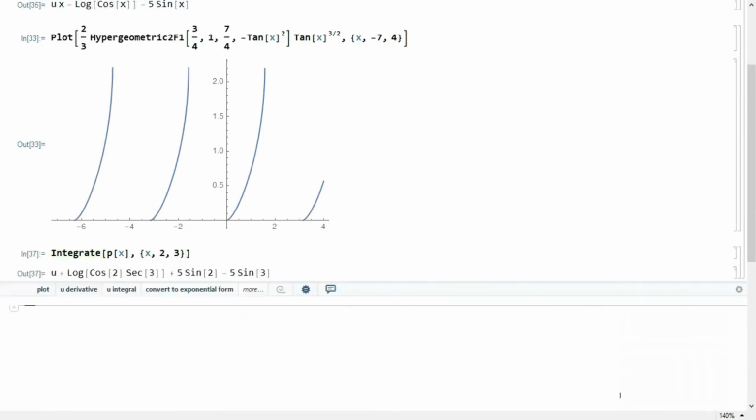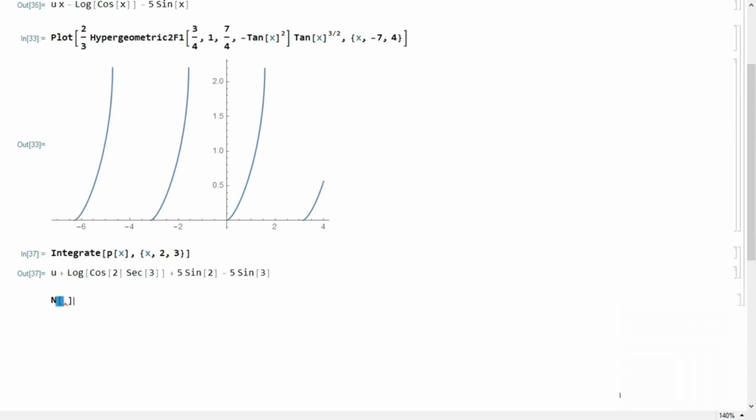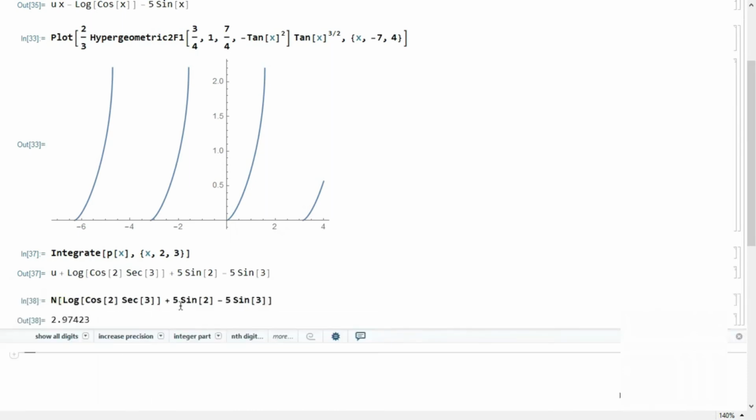Let's try to do that, and as you can see, Mathematica has given us a really nice answer, but here it hasn't shown you what the value of sine 2, sec 2, or cosine 2 is, because it is keeping things in a simplified form. And if you want the numerical value, you can just take this expression, copy it, use the N command, then paste it, and as you can see, it's quite easy.